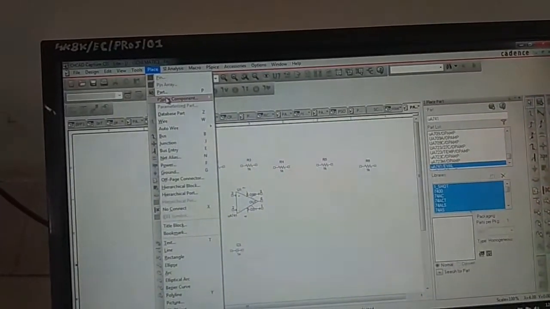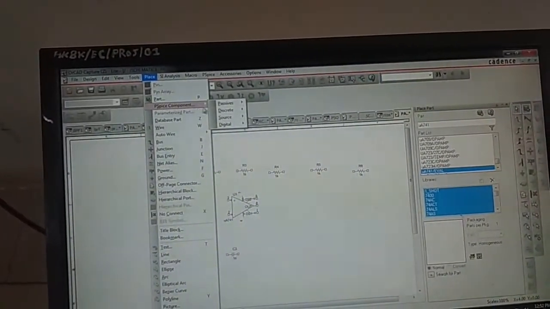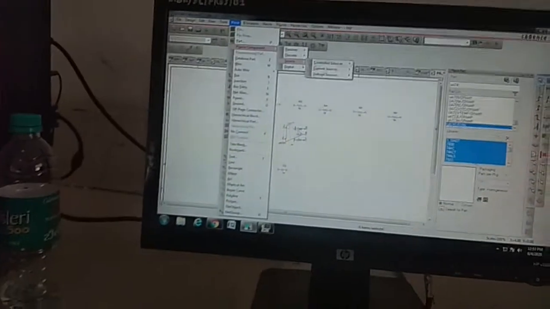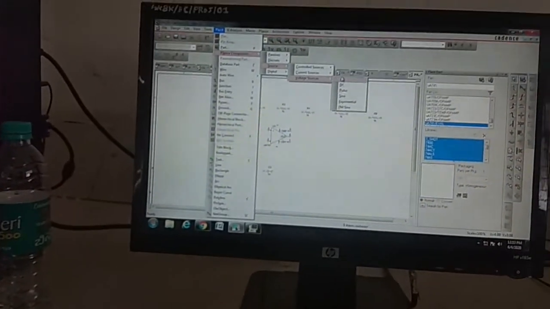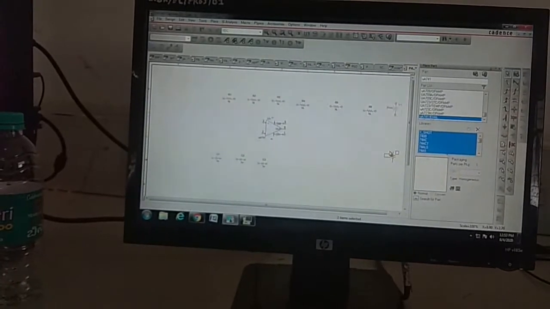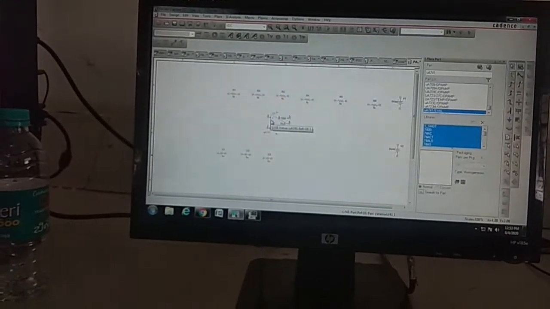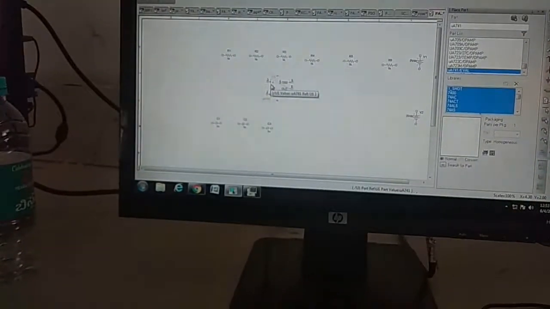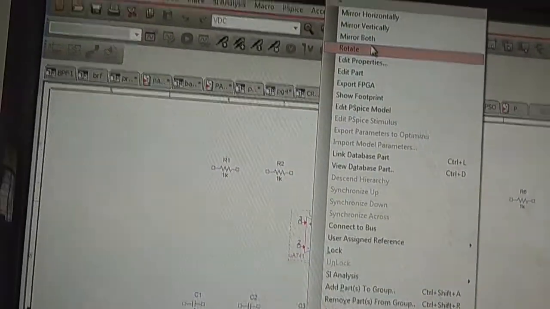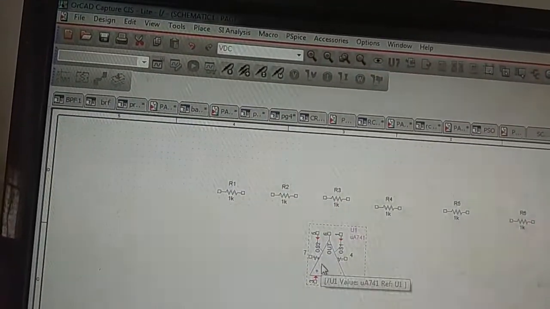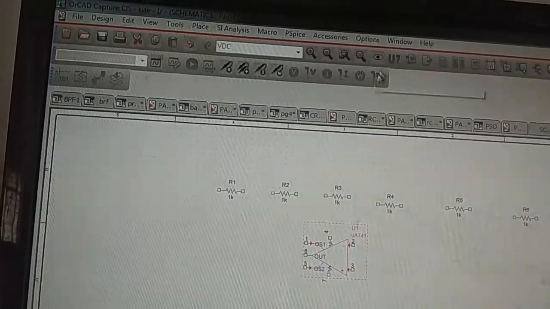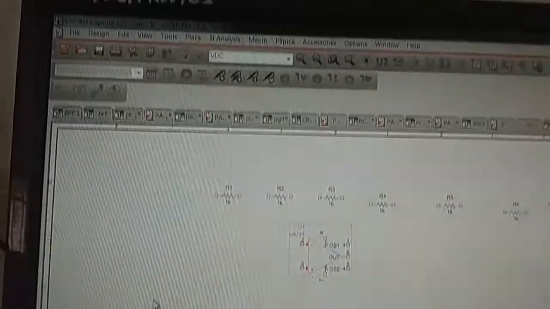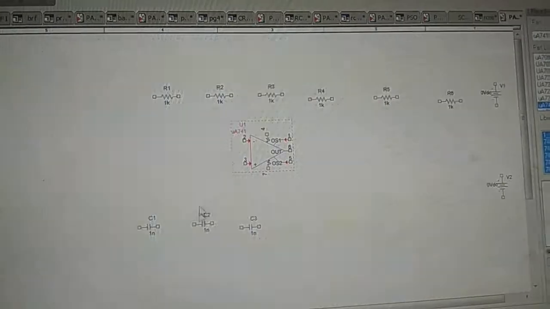Then we require a voltage source, a passive voltage source here. So for the voltage source we will just take DC source. We require 2 DC sources. We'll connect this to this. Then we'll flip the op-amp. Then we'll start making the connections as in the circuit.